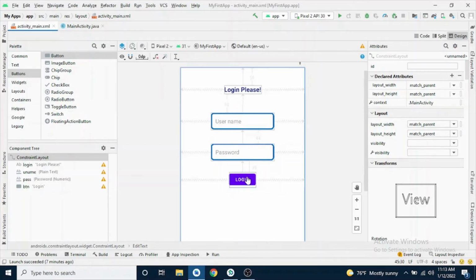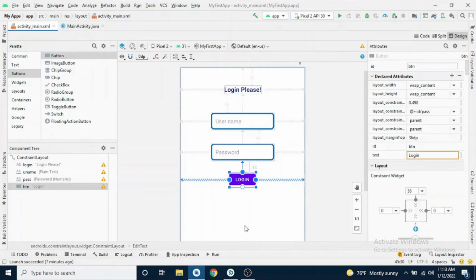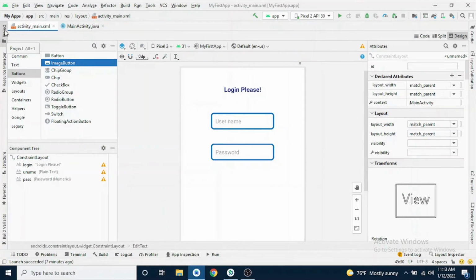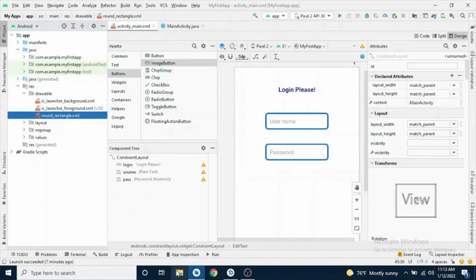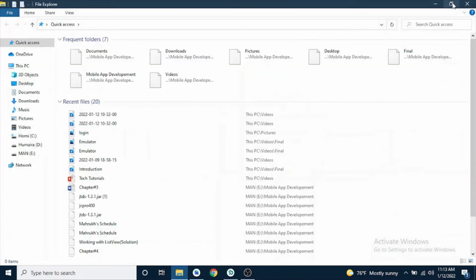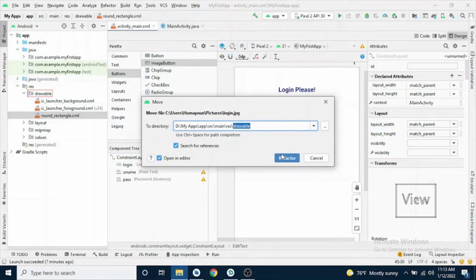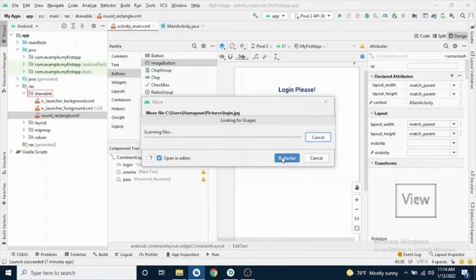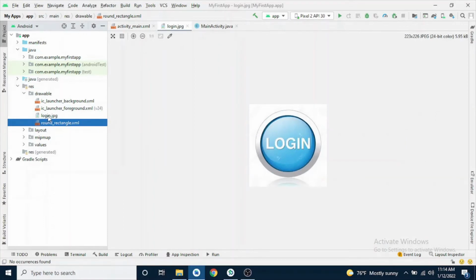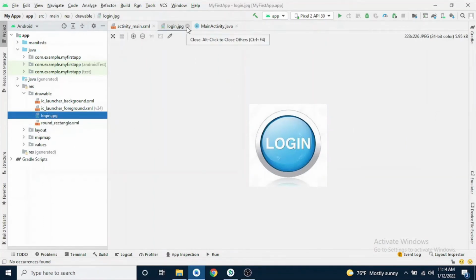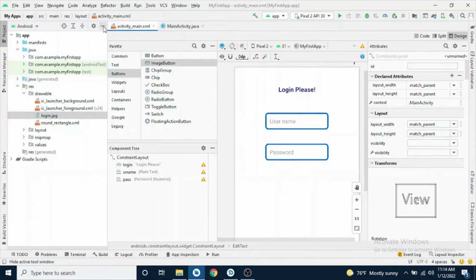Now instead of this simple button, I want to use the image button. So delete this. First of all, before using this image button, I need to drag some image which is available in my pictures. I have downloaded one image for login. Simply drag this image, it is an image, into the drawable folder. And then refactor. You will find that the login.jpg file is available here. Close it. Now it is available in drawable.